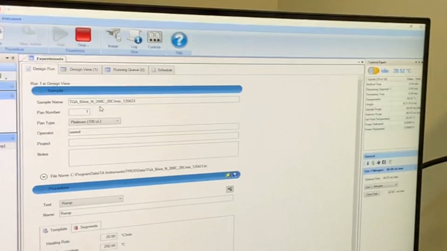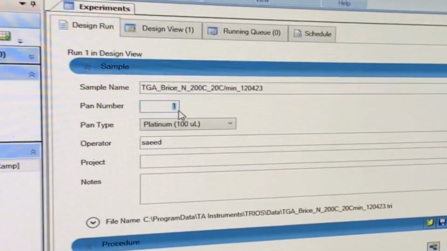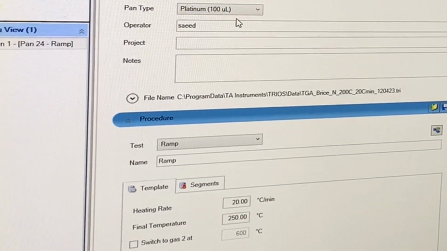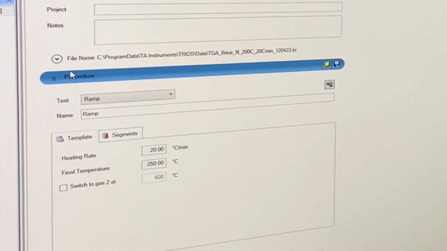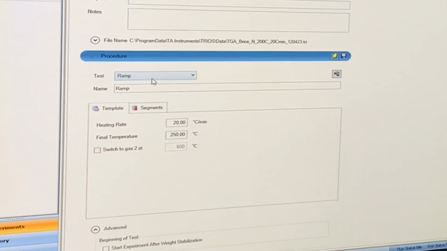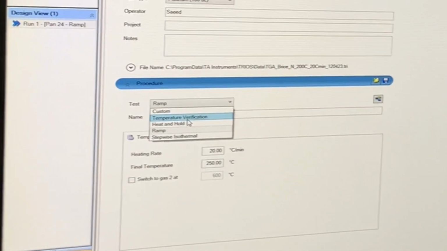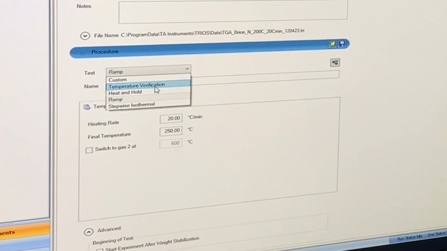Now that you named your sample, you want to place the pan number that you placed your pan. Keep the pan type as platinum. Put in your name, then choose your procedure. For this experiment, we're doing a ramp test, but there can be a temperature verification, heat and hold, or stepwise isothermal test as well.